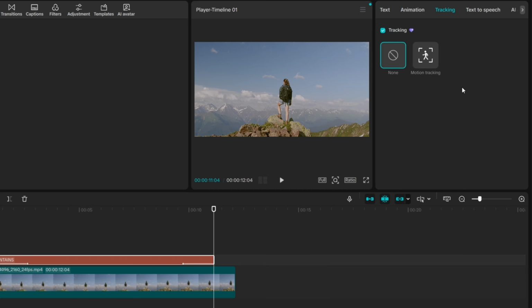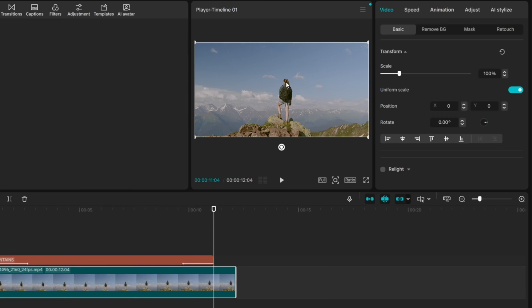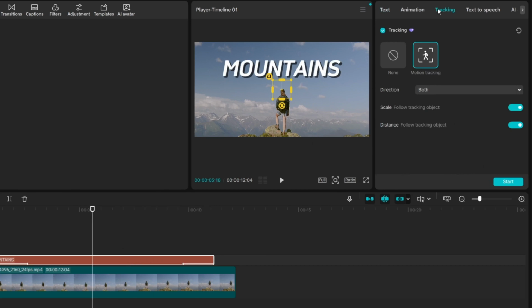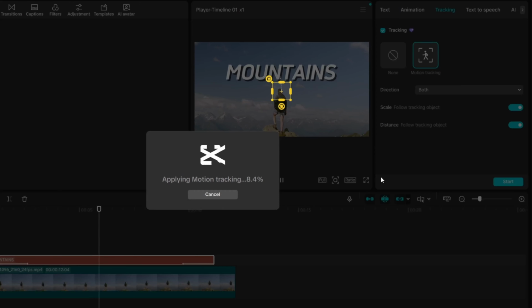Now there's another thing that you can do, and it's called motion tracking. And you're going to be able to track a certain object in a frame. So let's try it out. Let's click on start.